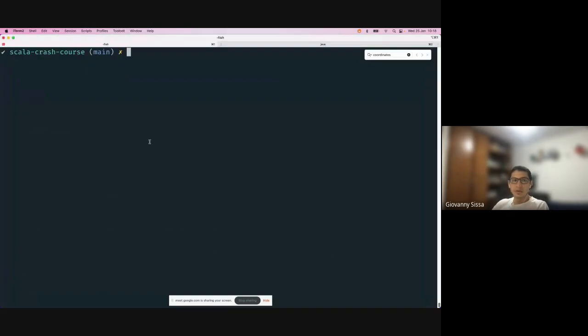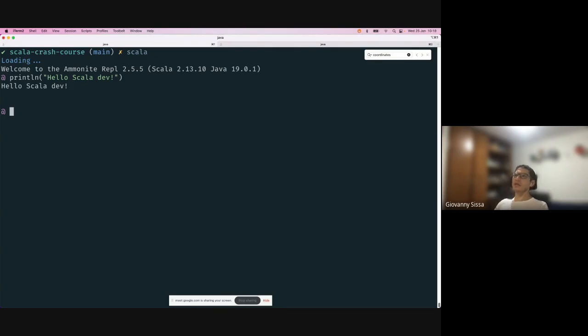Let's see another bit. When you install, you will be able to use the Scala command. So this is the idea. You have a repo. This is a quick tour for Scala.